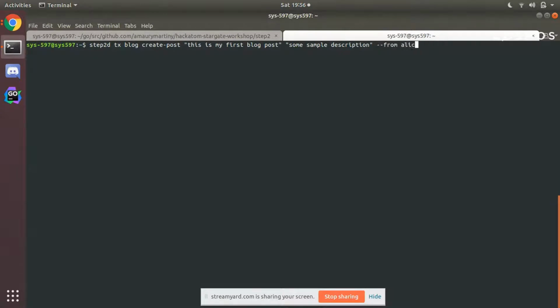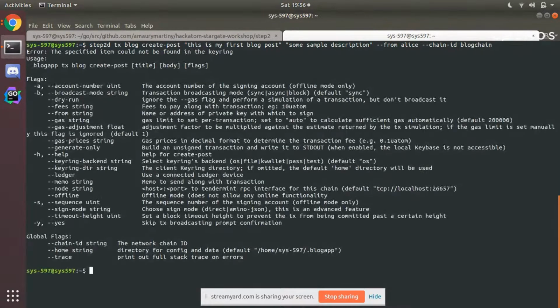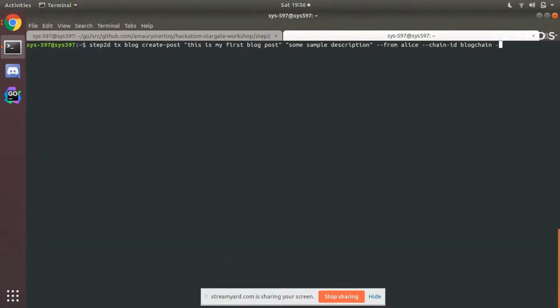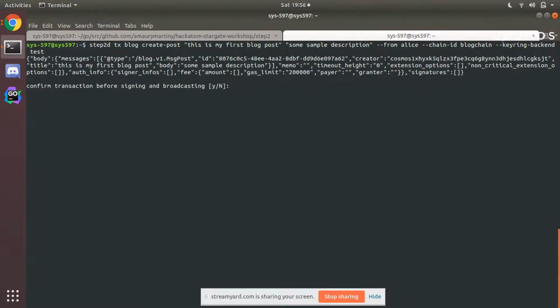And I'll use Alice's account to create this post. I need to supply the chain ID, blockchain, and yeah. Since we are using the test keyring, we need to supply the keyring backend option. Yes. Okay, so this is asking for confirmation. Let's confirm.